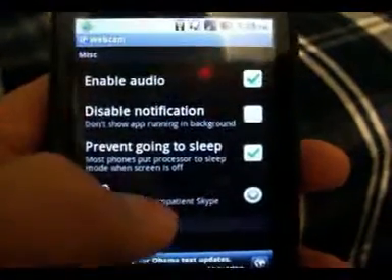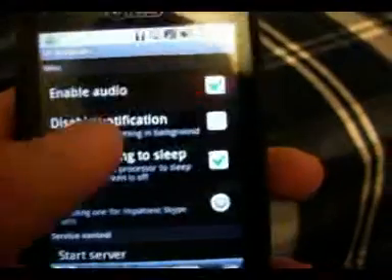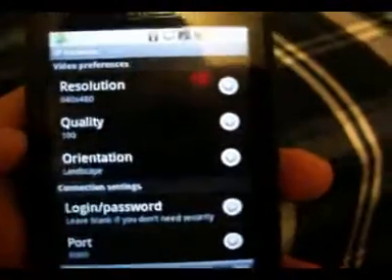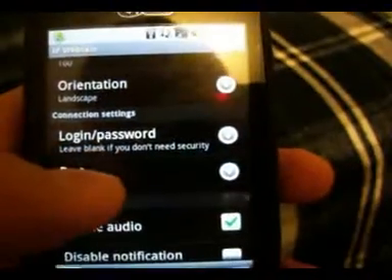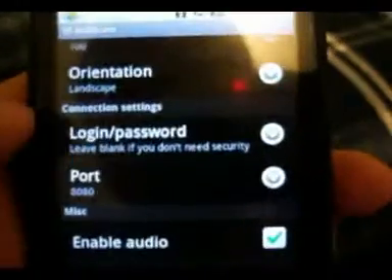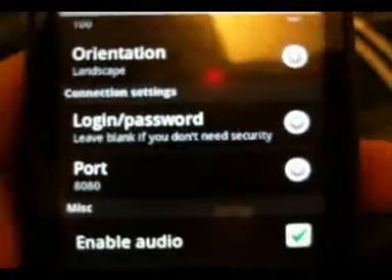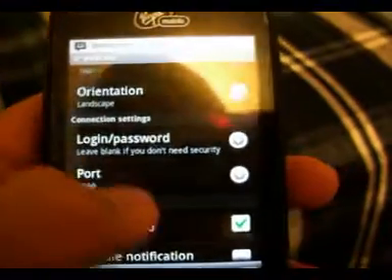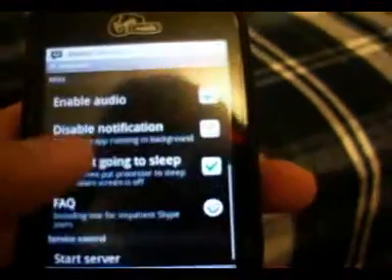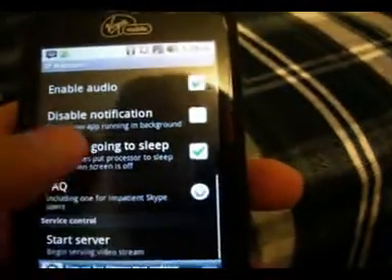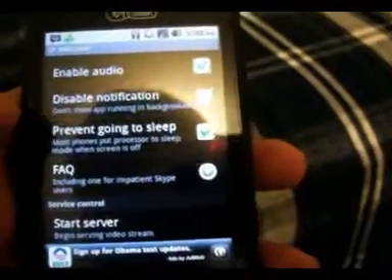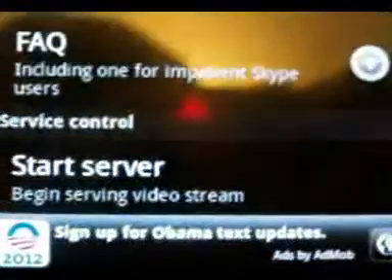And then here are all the options. These are all the options: the quality, resolution, landscape mode, login, password. You can set a login password so it can be secure. And you can enable audio and all that. So once you've done that, you want to click this button down here that says Start Server.